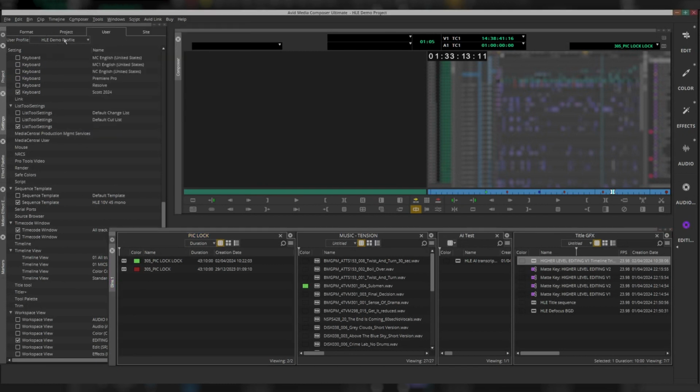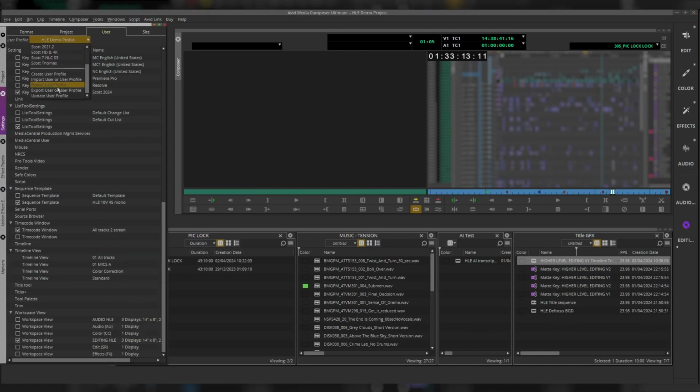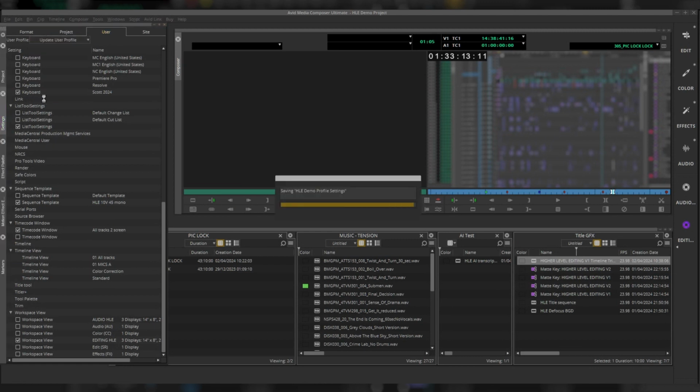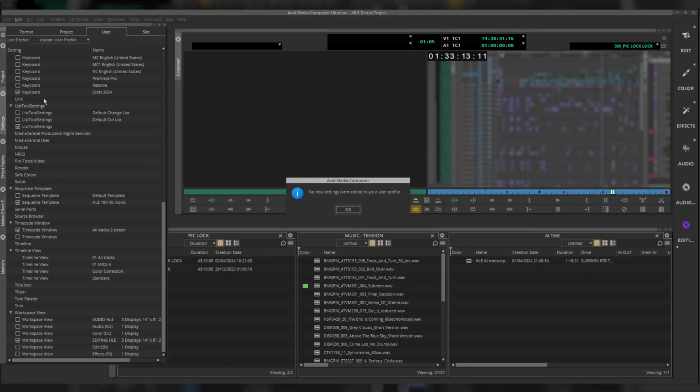The other one is my user profile up here. Every now and again, just go update user profile. No new settings were added to your user profile, and that means I did save it correctly when I did the save earlier on, Save Settings.